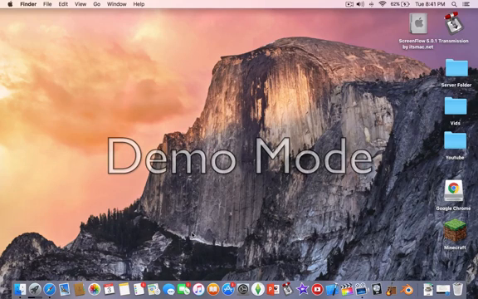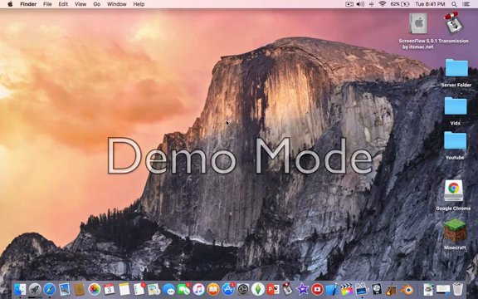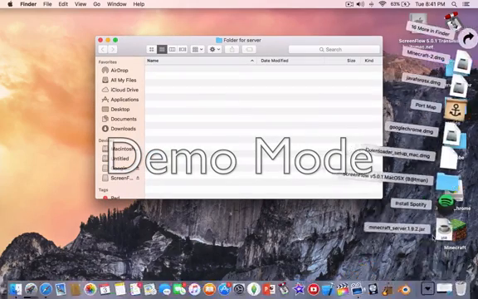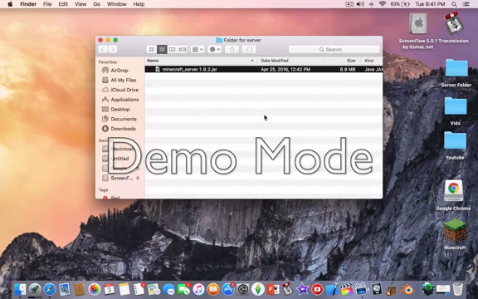Alright, so the next thing you want to do is create a folder on your desktop, and you can just name this pretty much anything you want. So I'll just name mine that. Open the folder and drag your recent download, the jar file, into the folder.